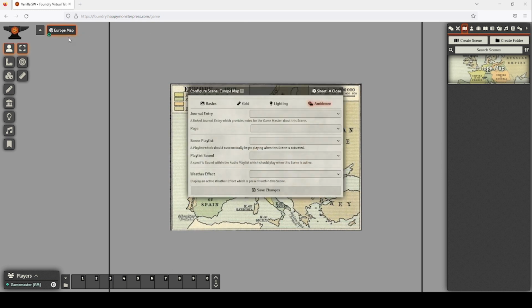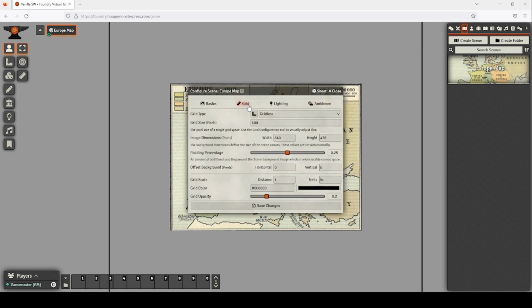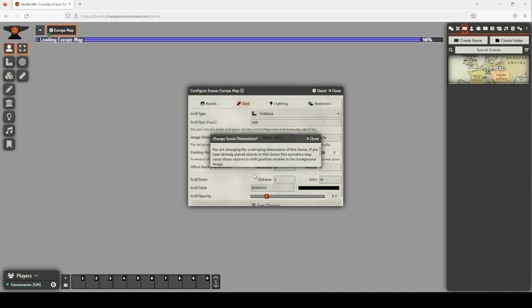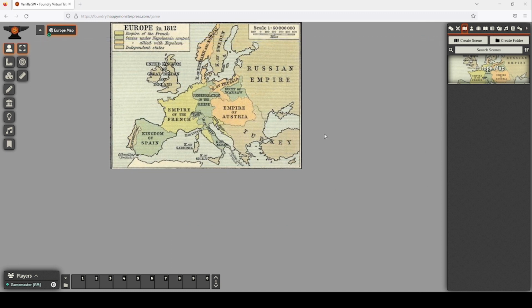So I'm going to go in here and configure. And on the grid, where it says padding percentage, I'm going to set it down to 0. Sometimes it's helpful to have padding if you want to have an area around your map that players can maneuver in case it's a fairly small area. So I'll do save changes. So that's better. We don't have the big frame, but it's also kind of out of whack.